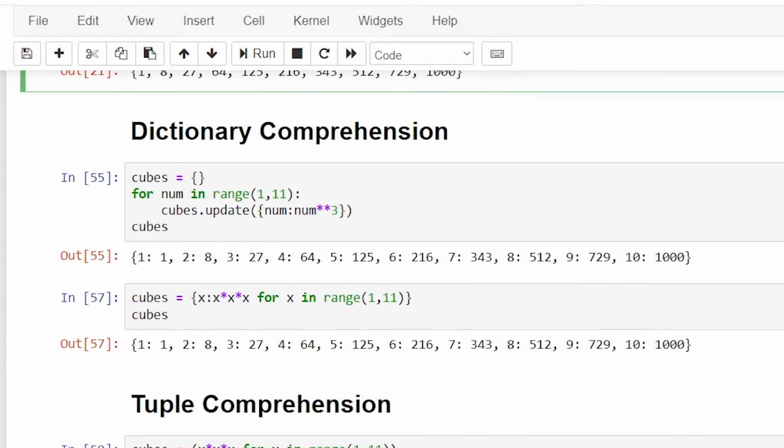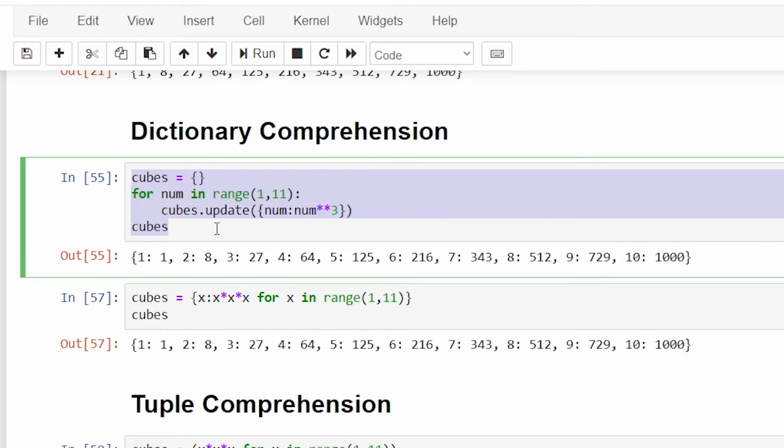Coming to dictionary comprehension, a dictionary is nothing but elements in the form of key value pairs. A dictionary is also represented by using curly brackets, the way we did with sets. The only difference is the dictionary takes a key value pair. So in this case, cubes is the dictionary.